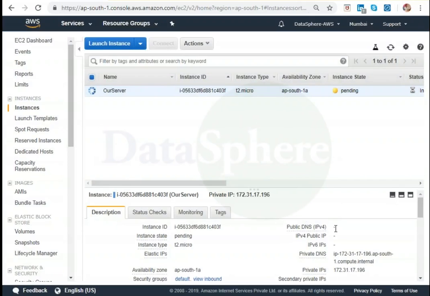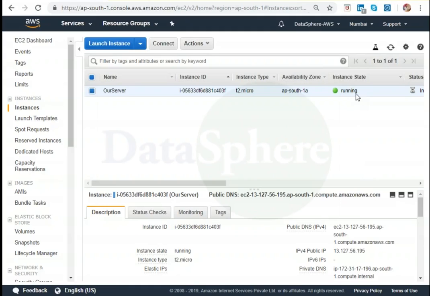So when it is stopped, the public IP address and the public DNS complete string are not available, which will be populated once the instance starts. Okay, it is in pending state, so it will go through different states while starting and while stopping. So let us refresh the screen. Now it is running.